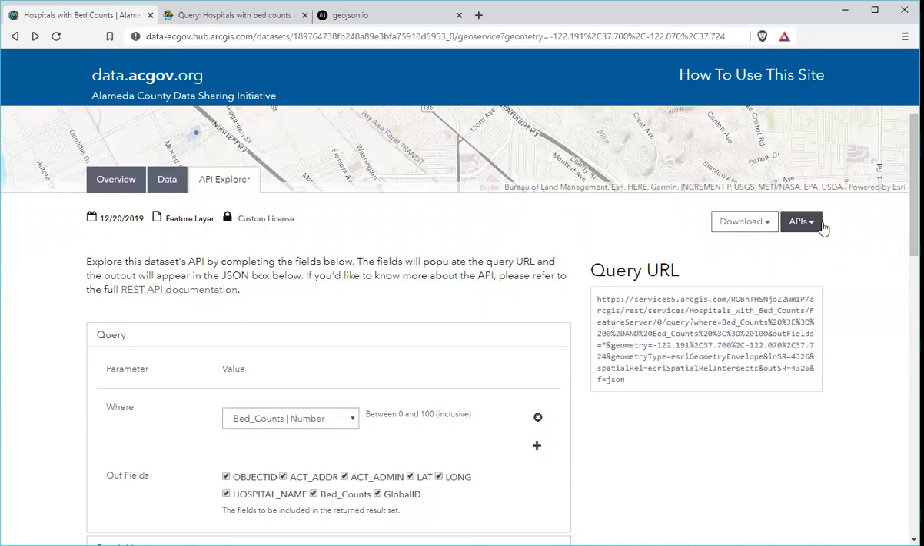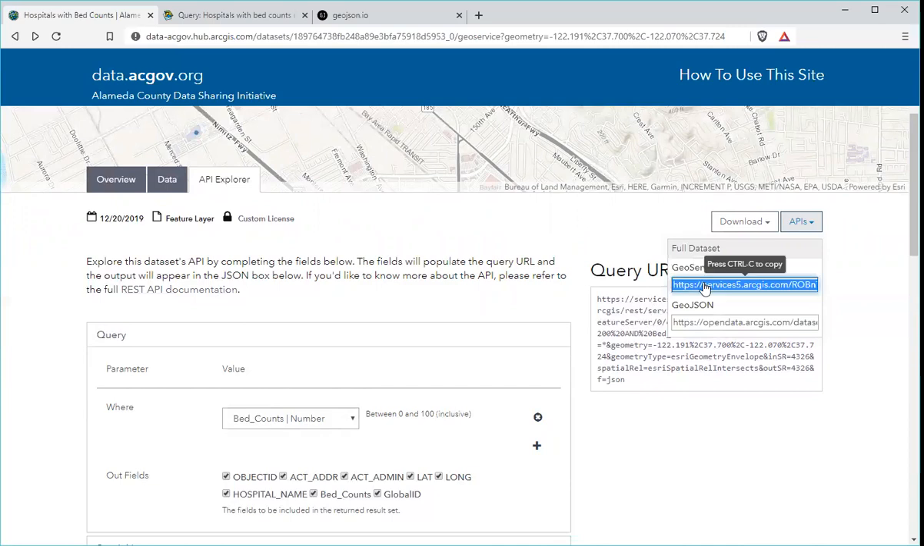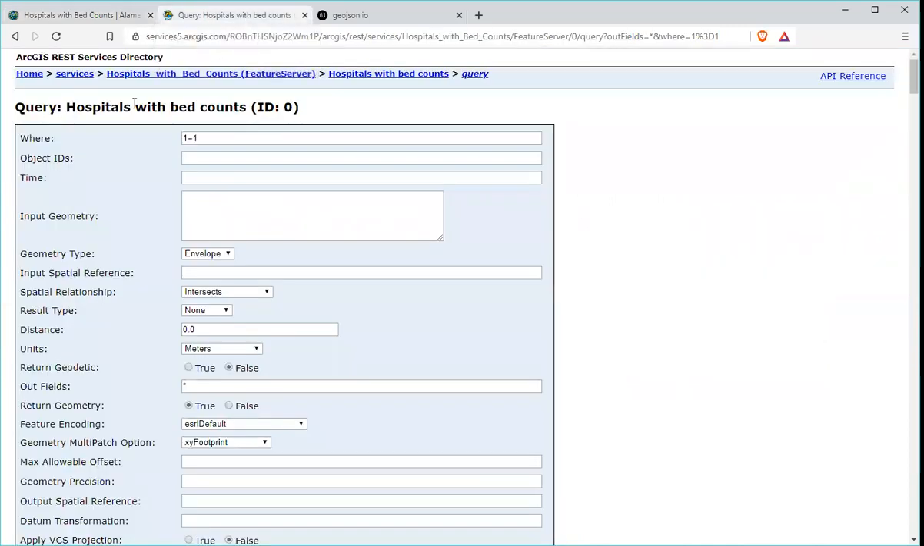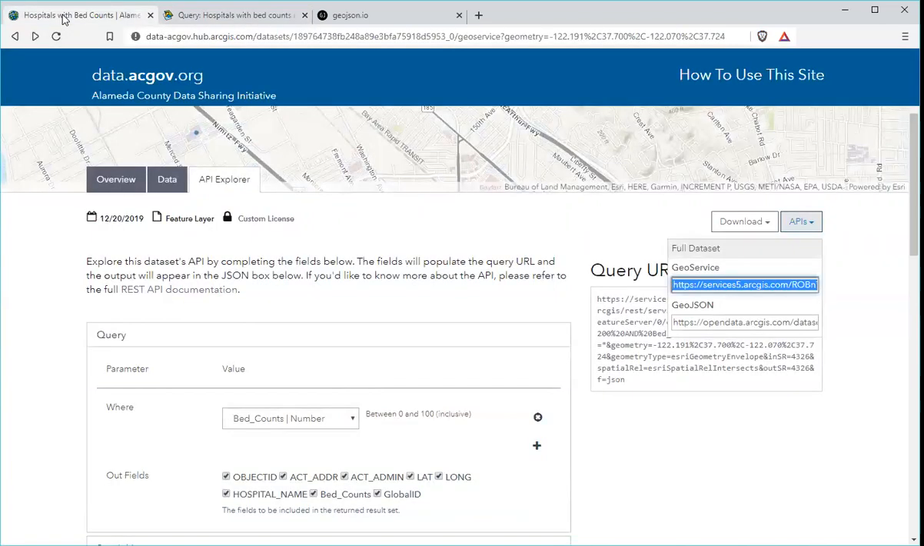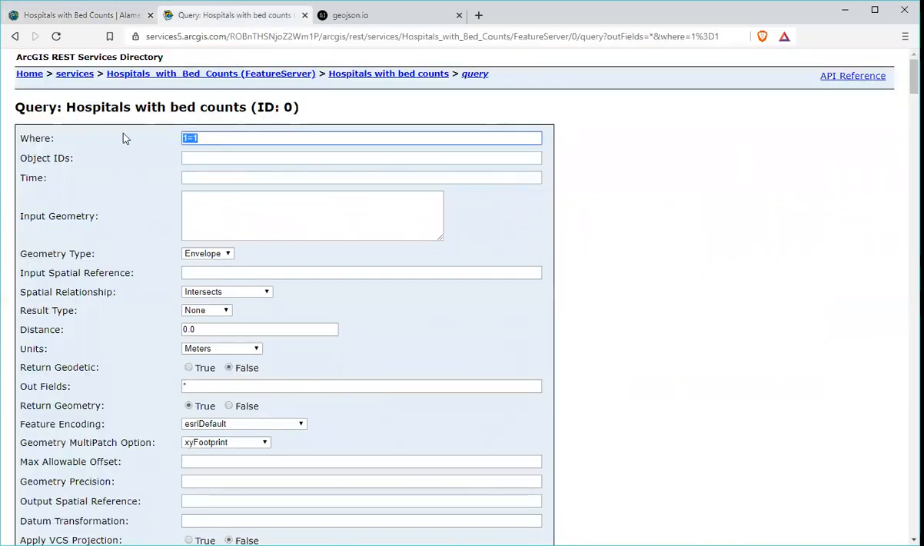Another way of getting to the data is through this Geo Service. This right here will take you to a more advanced form where you can enter quite a few different attributes or set quite a few options. This is more powerful than this API Explorer, but it is also more difficult to use. You kind of have to know what you're doing on this.